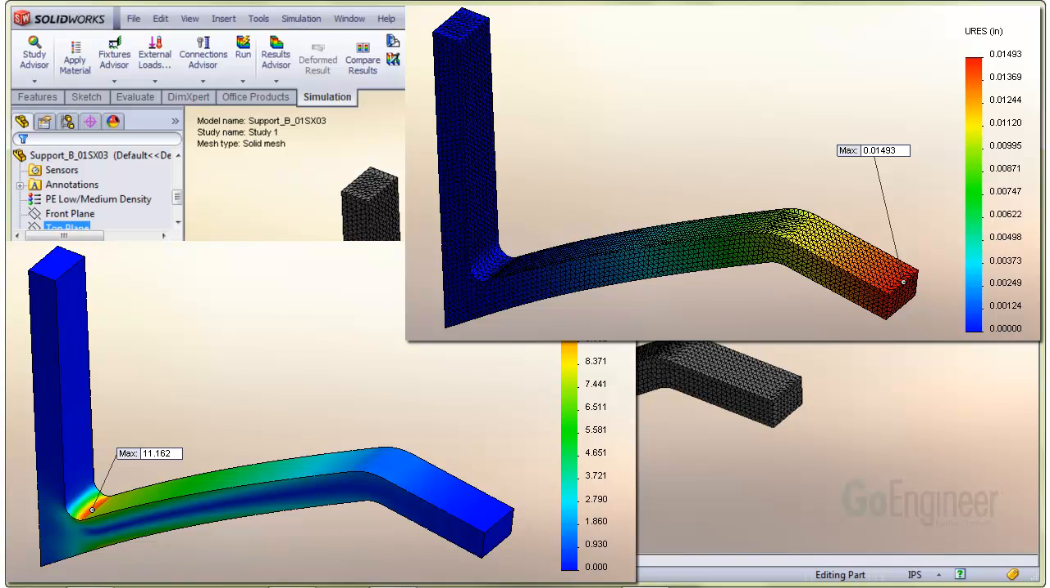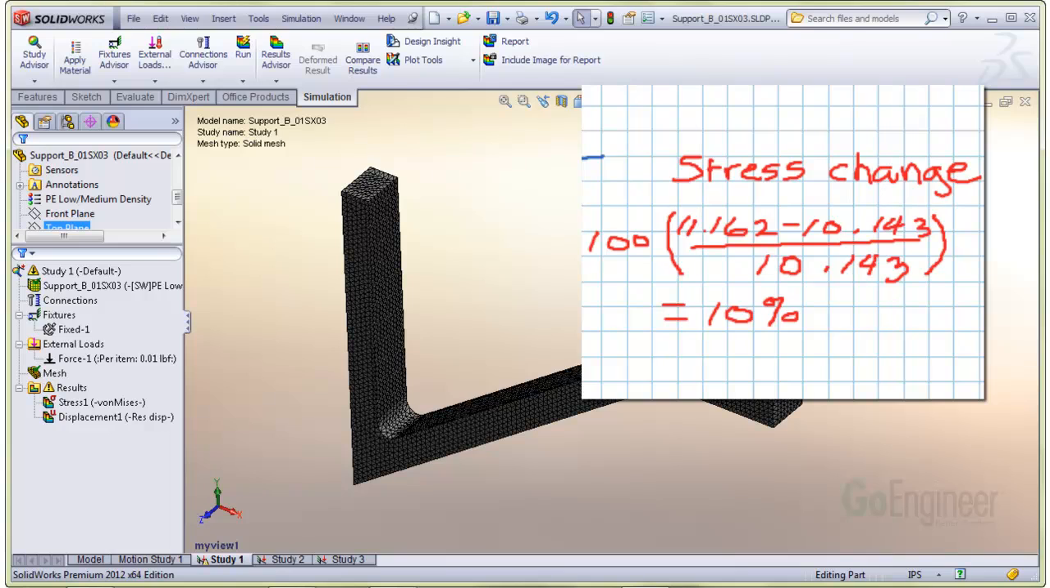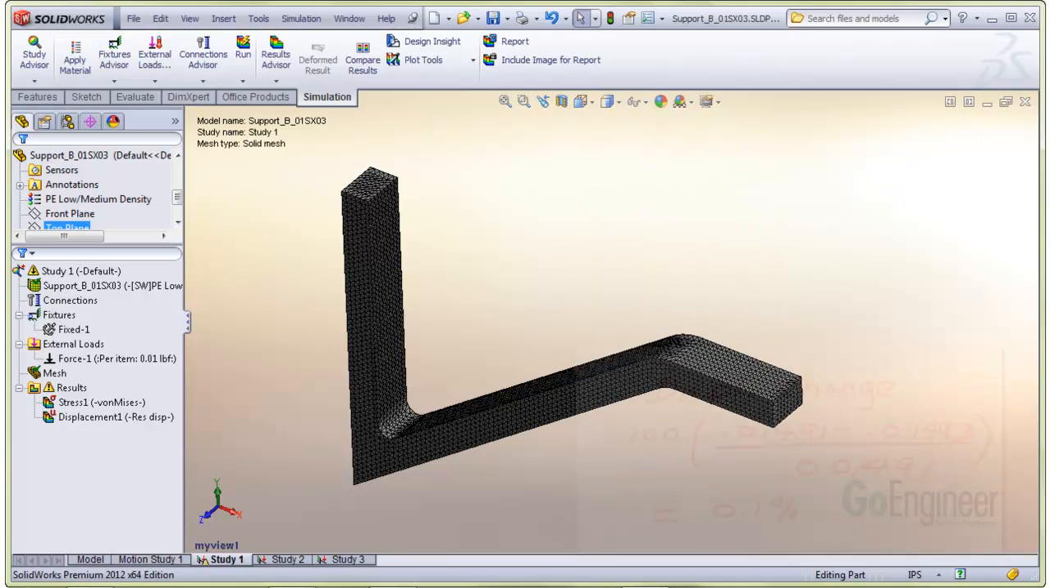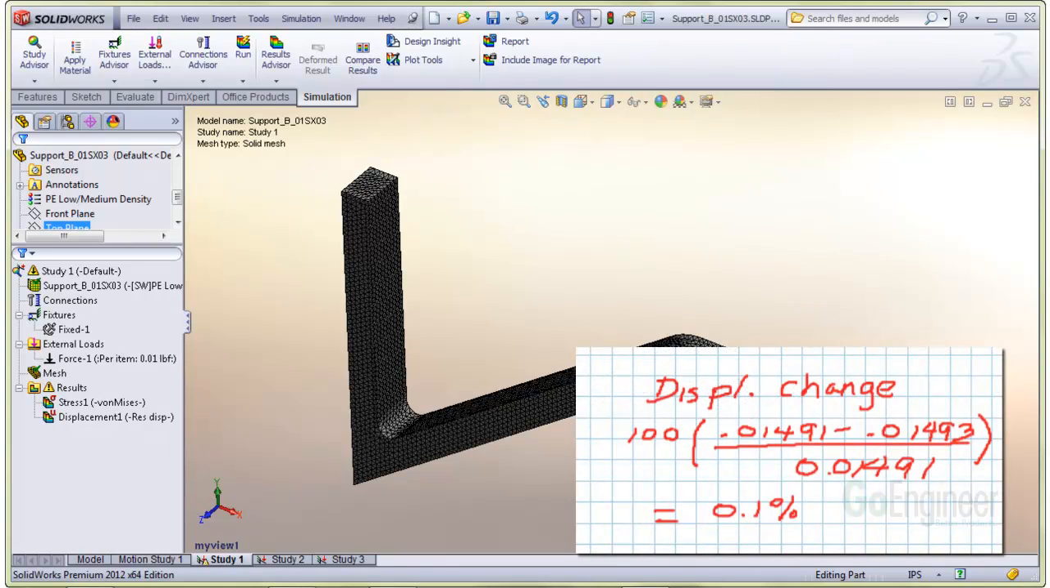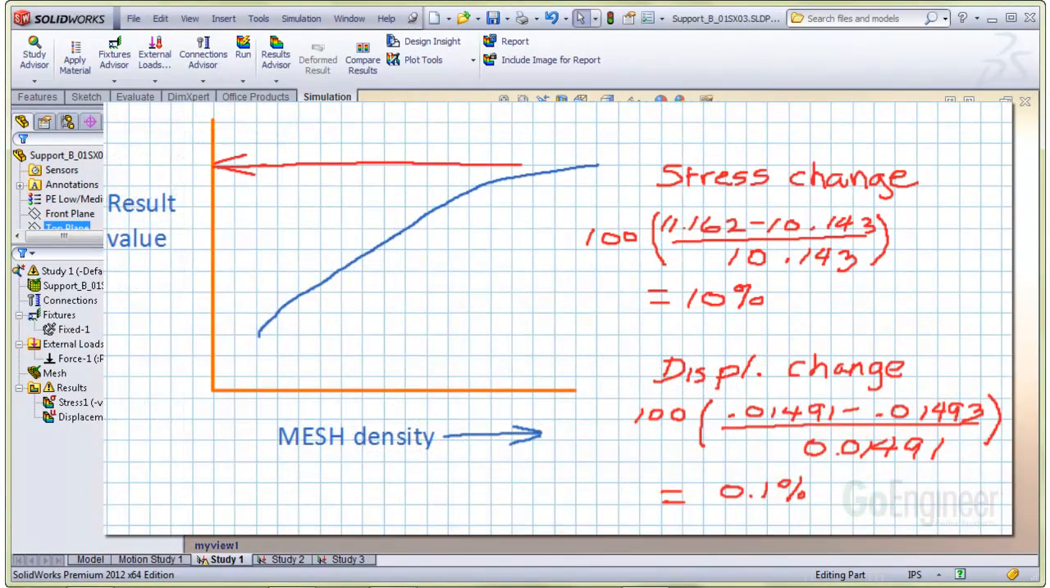You can calculate the changes in results due to the mesh refinement procedure. Let's look at the stress. Initially, it showed maximum stress of 10.143 psi. The refined mesh indicated 11.162 psi, so the stress increases by about 10%. If you kept decreasing the mesh size, generally speaking, the change in stress would get less and less, demonstrating convergence in the answer. If you look at the maximum displacement to compare the values before and after mesh refinement, we see an increase in displacement of only 0.1%. I've drawn this behavior on the graph at the left.